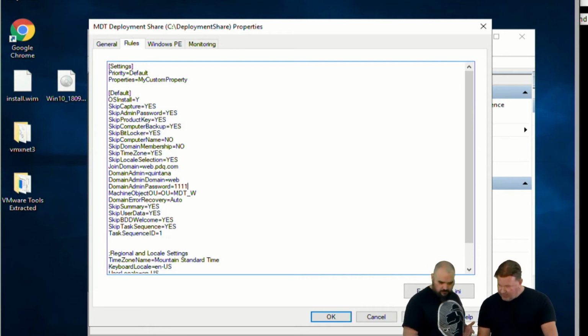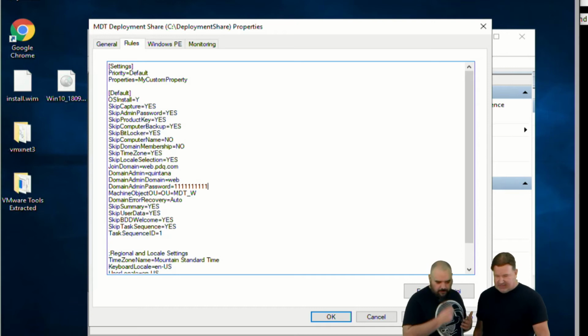1, 2, 3, 4, 5, 6, 7. Now they know our password. No, it's 10. So there's everything.